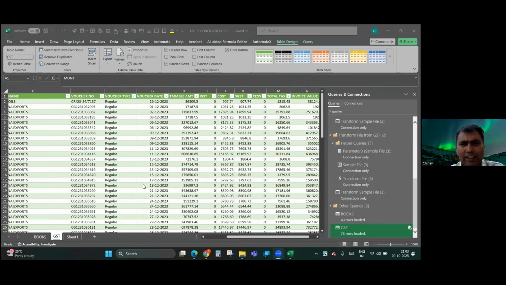We can remove this column if we want. This is not of any help. I'm just keeping the source data intact and just removing the unnecessary thing. Okay, sir.